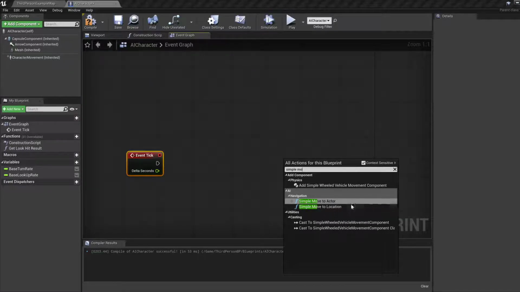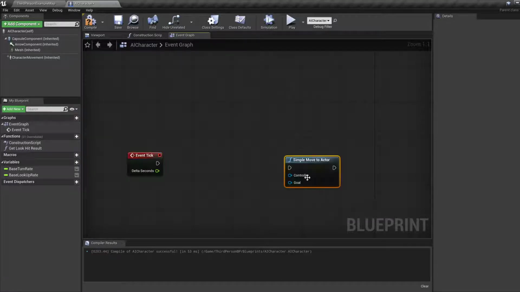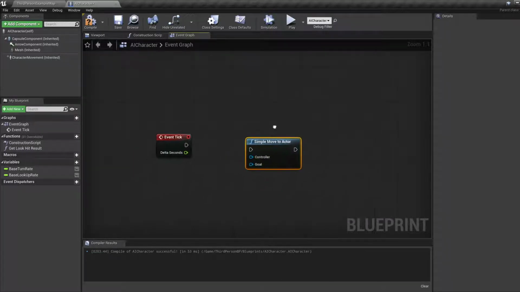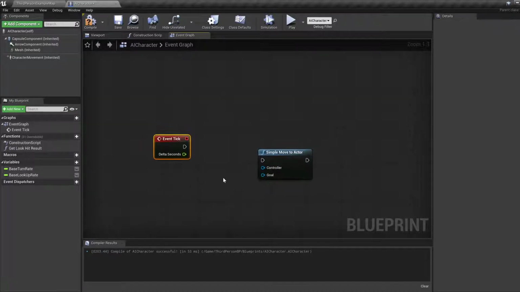Navigation is nice enough to provide some really simple functions for us to call. So simple move to actor takes two things, controller and goal. Controller is the thing that controls this character, and goal is your target towards which you're going to move. So in FXGL's perspective, this is like follow component.